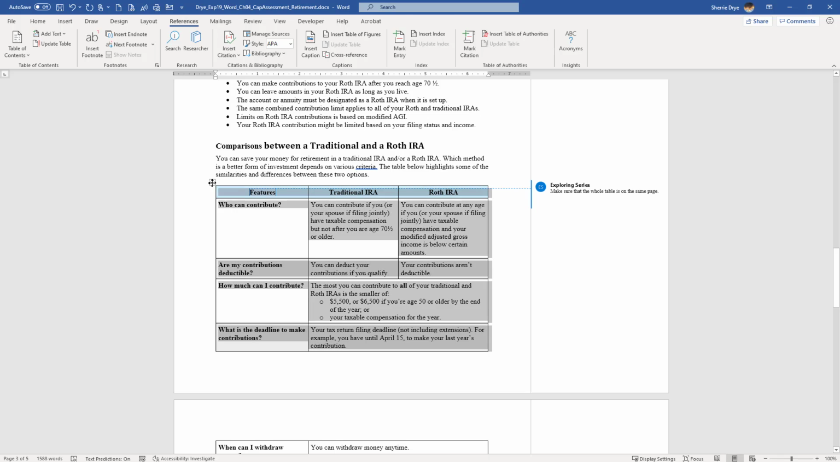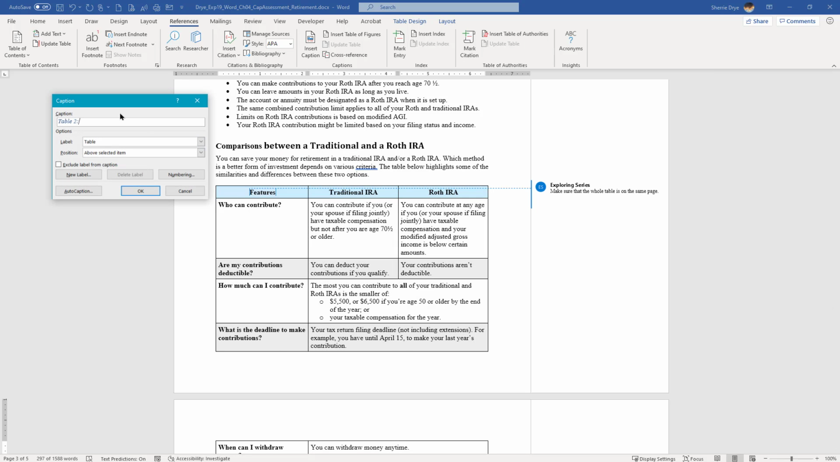So we'll do the next table. This is step number 7. So we're going to assign it another caption. Still going to use the table label. Notice that it says table 2 automatically. So it's going to number those consecutively. If I added another table in between these two tables, it would then go in and relabel this as table number 3. So that's the beauty of using these automatic captions, is that it will go in and renumber for you.